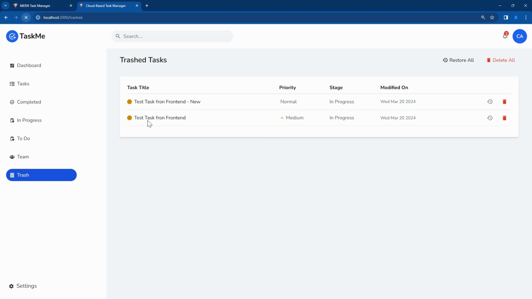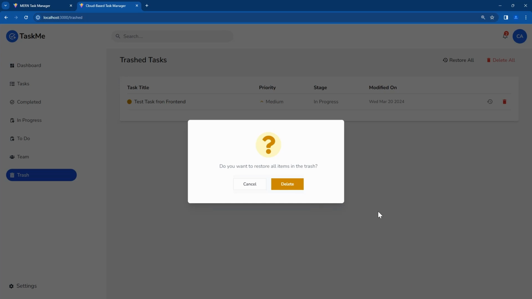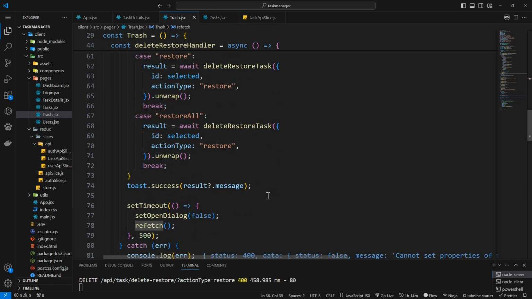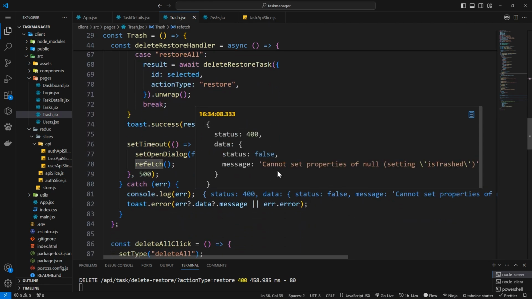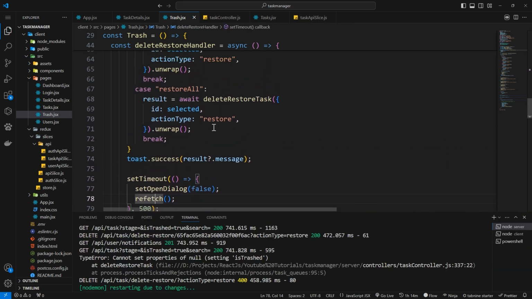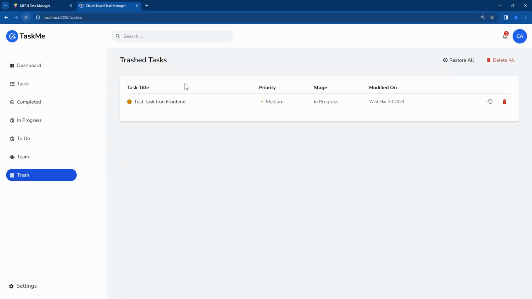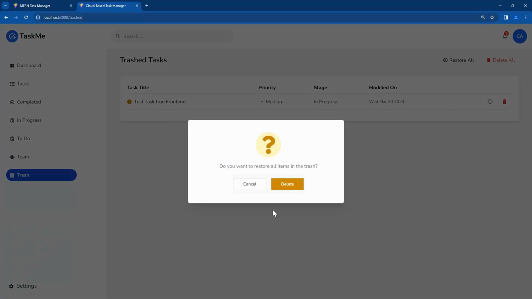So it was also restore, and when I click on restore, let's see if all will be restored. Okay, so we also are greeted with an error: cannot set property of string. So I think there is no value somewhere. Okay, this should be all. Yeah, my bad. This should be restore all. And okay, this is running. Let me reload this, and now click, and it goes through.